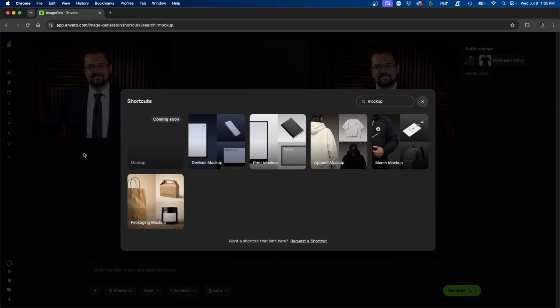And then you have MockupGen. So similar to what I did at the beginning, you can do merch mockups, different mockups. Let's say you have a design and you want to add it to different things.